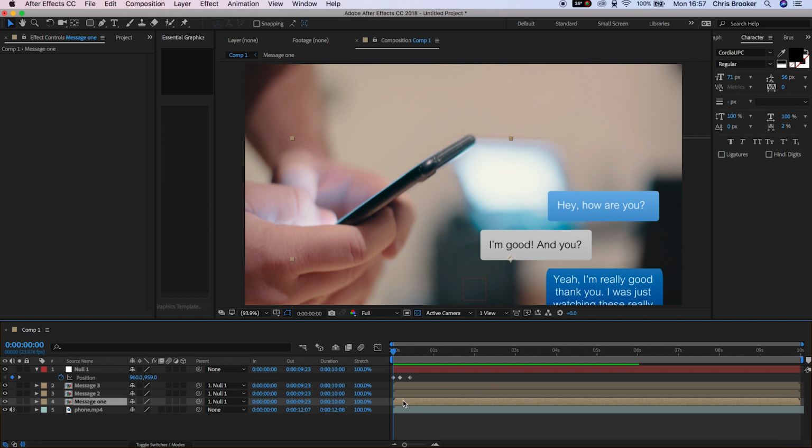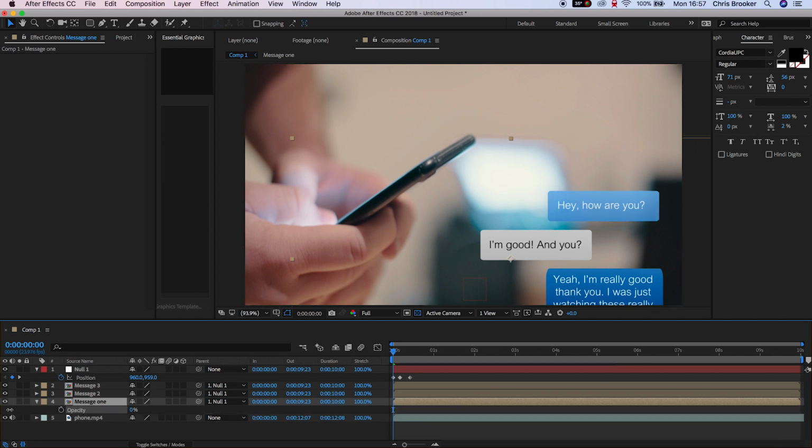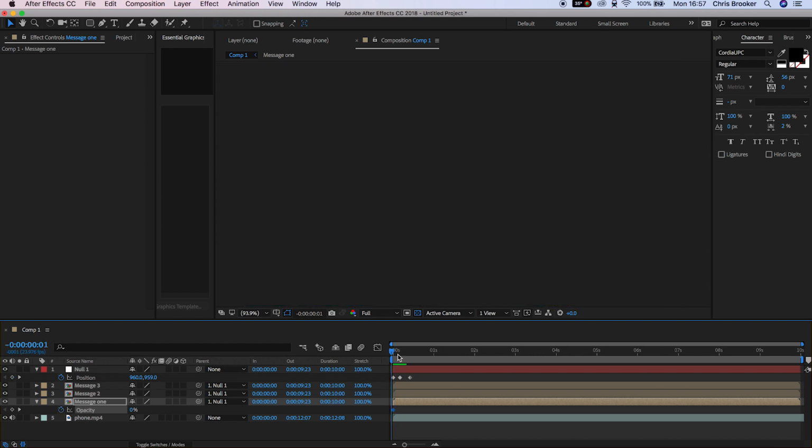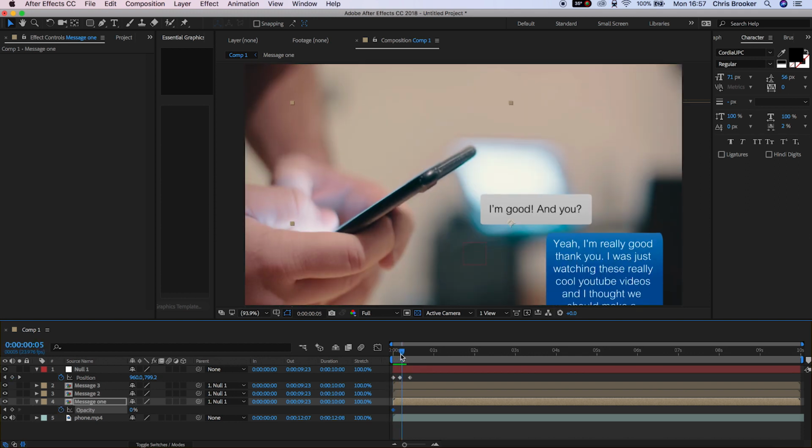So as soon as you've done that, you want to go into message 1, and you want to press T on your keyboard to load up opacity, and you want to pull the opacity down to 0%. Now create a brand new keyframe by pressing the stopwatch, scroll across making sure the cursor head is just past the second keyframe of the null object, and pull your opacity all the way up to 100%.